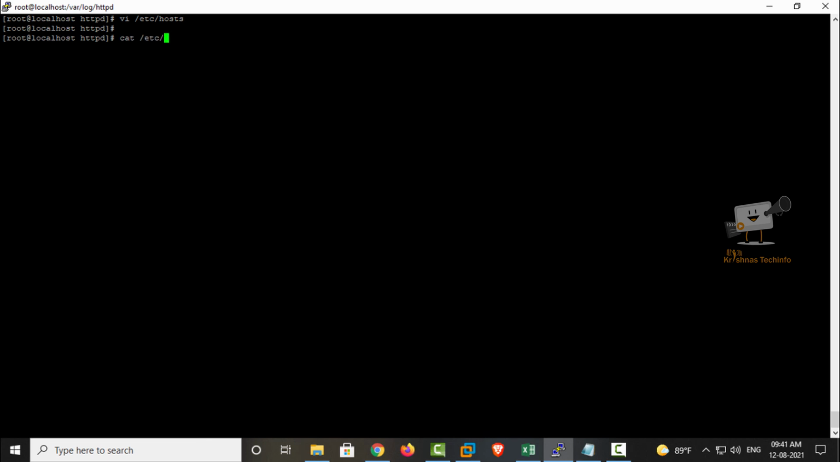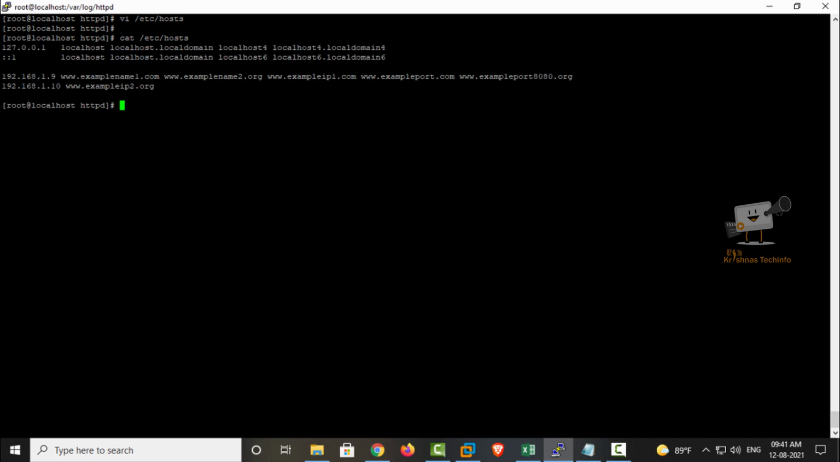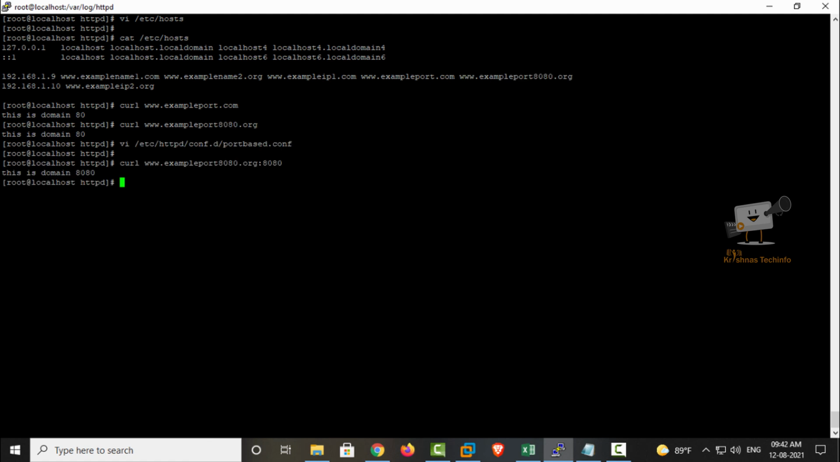So now we can test the port based configuration. You can give curl exampleport.com. So now we can see we are getting the output. This is domain 80, and if we curl the exampleport8080.org, for the second example you need to add the :8080 here, so it will be listening on port 8080. So you can get the output. This is domain 8080. In this video we saw how to configure the different types of virtual hosting in Apache web server.